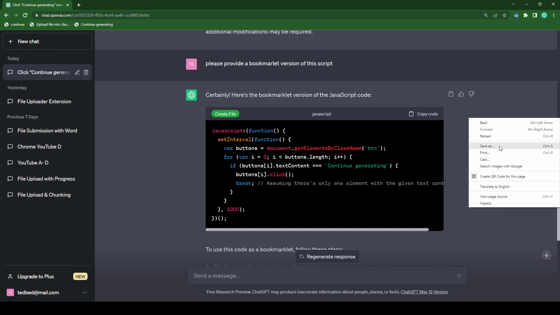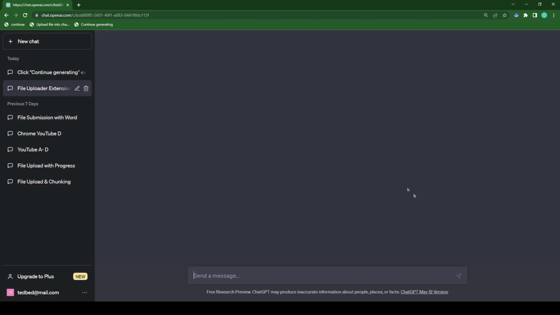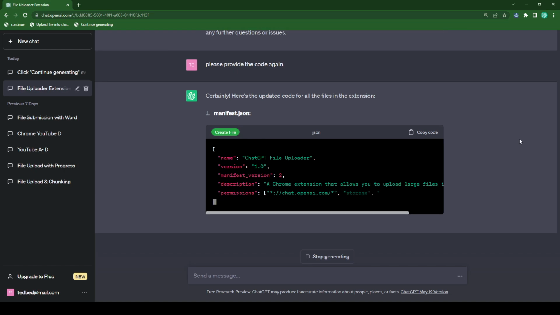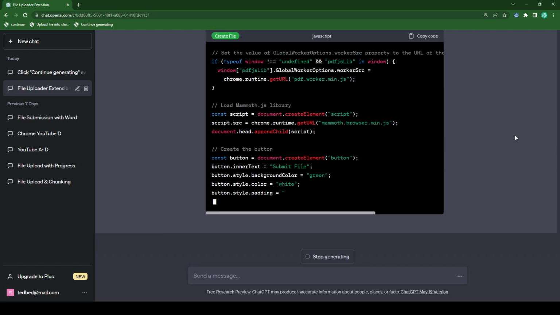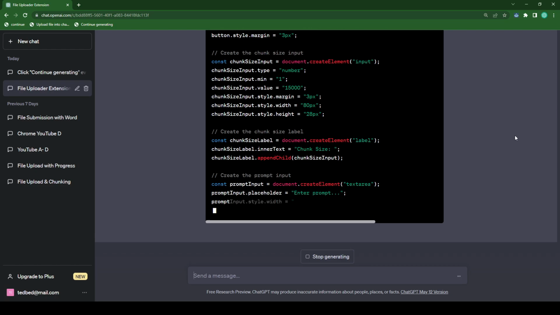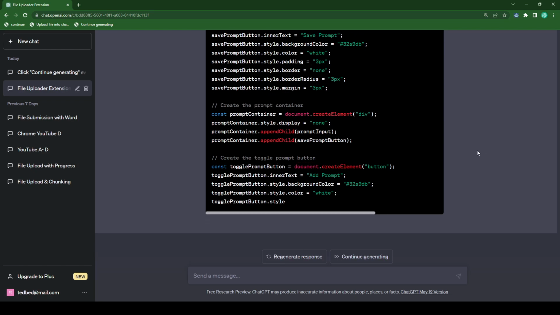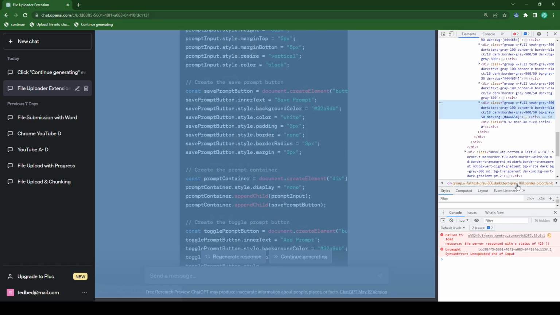Okay, so now let's right click and refresh the page so that we can get rid of any code running in the background. Okay, now let's jump back into our test chat so we can ask ChatGPT to provide us with more code. Okay, so there goes our continue generating button, but it looks like it hasn't been clicked on. So let's right click, select inspect, and let's take a look if we have any errors.